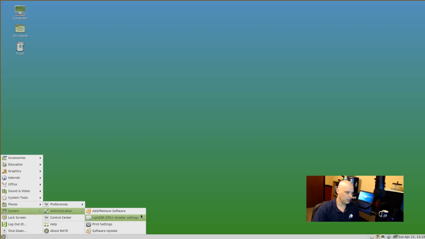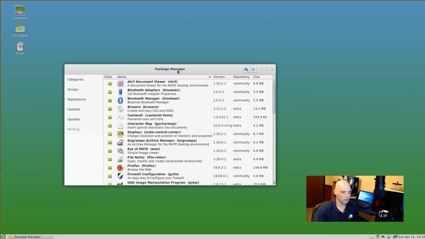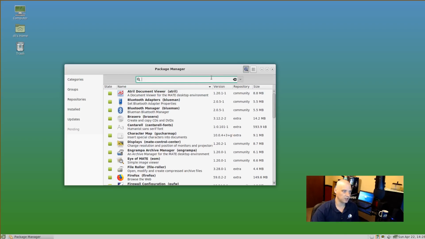Under Administration, we have Add/Remove Software. Let's see. What is Add/Remove Software? All right. So this is basically your GUI package manager. You can search by category. You can also search by name if you wanted to type a name.